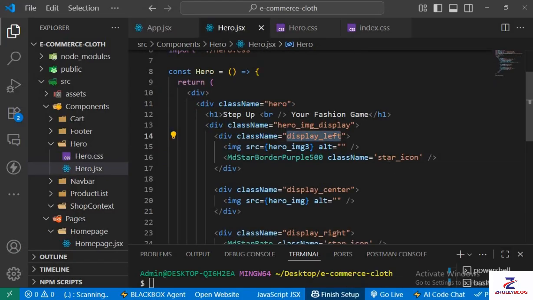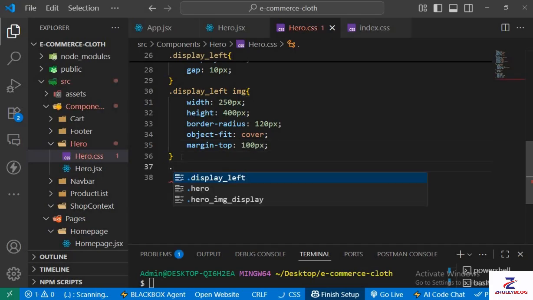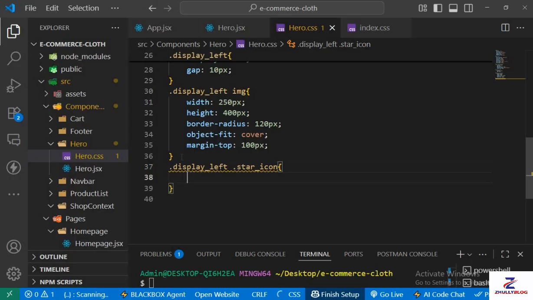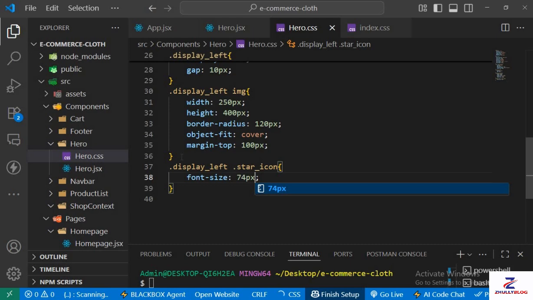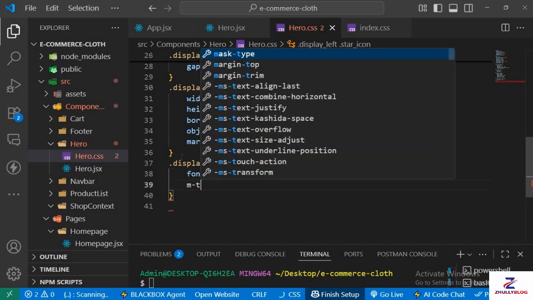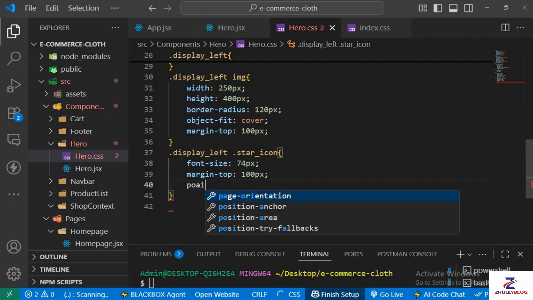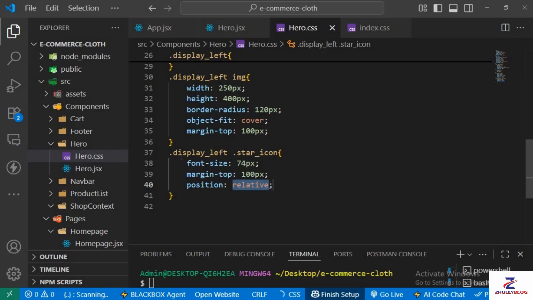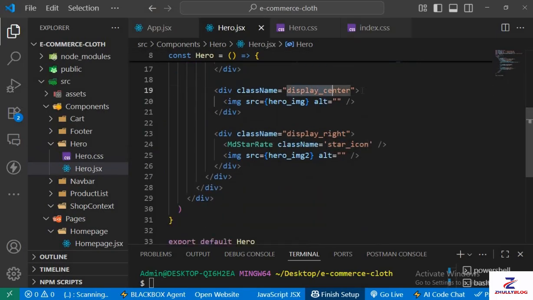What else do we have? We have the star icon here. So dot display left star icon. We'll set the font size to 74 pixels, and then margin top will take 100 pixels. Position, we'll set that to relative. Then we have the display center.